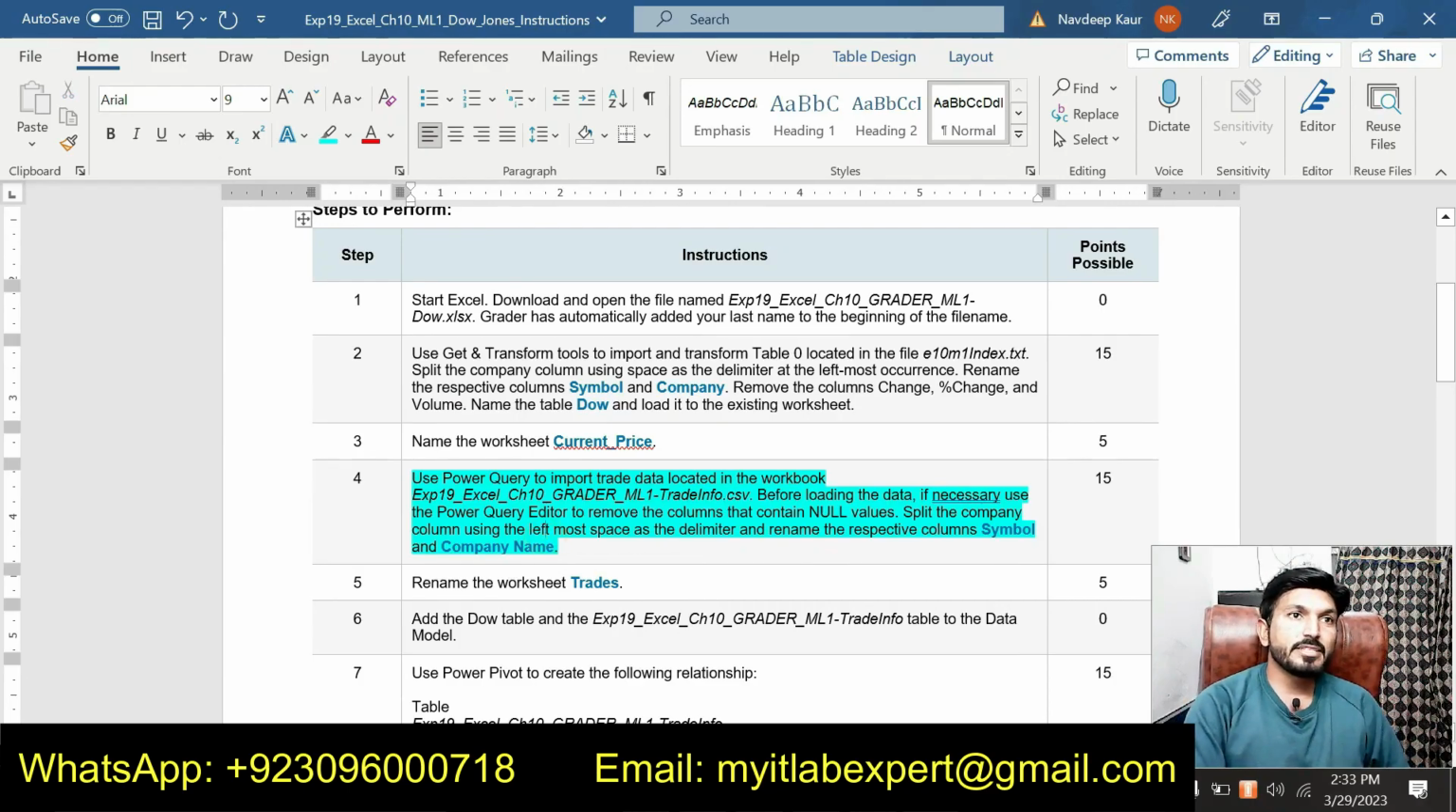Step number 4 is use Power Query to import the table data located in the workbook Exp19 Excel chapter 10 ML1 trade info. So now we are supposed to import the trade data located in this workbook. Then, before loading the data, if necessary, use the Power Query editor to remove the columns that contain null values.